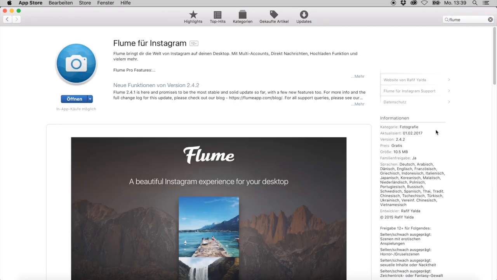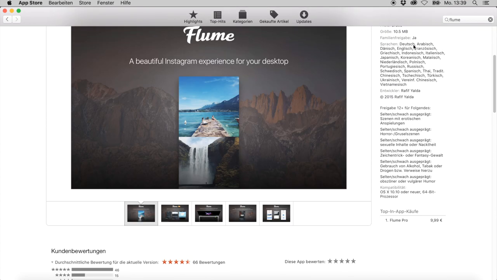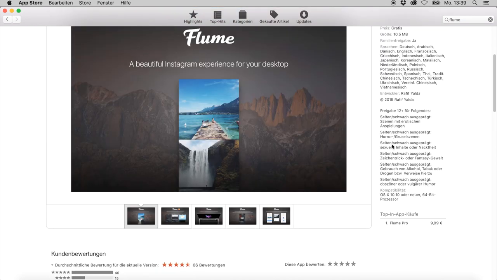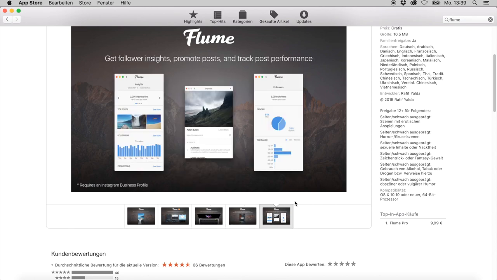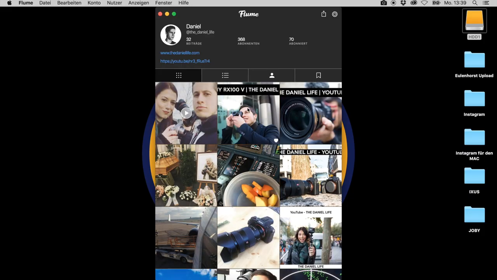And that's basically the app. It's just 10.5 megabytes big. It's available in many different languages. Let's say German, Arabian, Danish, English, French, Greek, Indonesia, Italian, Japanese, and whatever. And it costs 10 euros, but I think there's a little trial version as well, but I got the full version and it's pretty nice and it does its job pretty good. So I'm gonna open this app now, close the app store, and that's basically my Instagram account from my Mac.